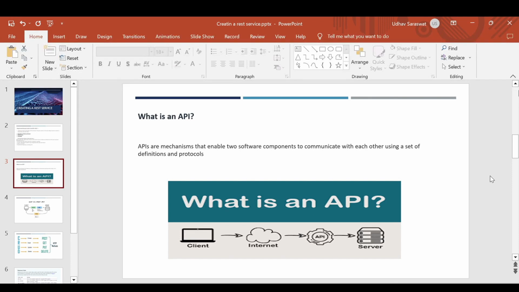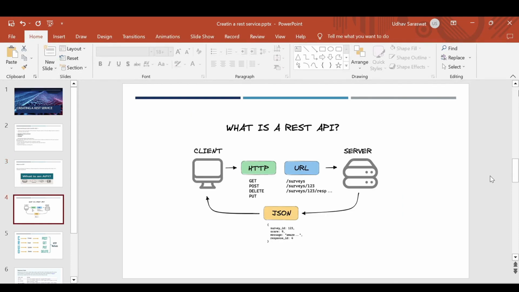So that is how an API works. Now, what is REST API? In REST API, we know that there is a client and there is a server. In between, what is going to happen? That client is going to make an HTTP request, such as GET, POST, DELETE, and PUT. These four are the main HTTP methods which we have in a REST system, and there will be a URL.